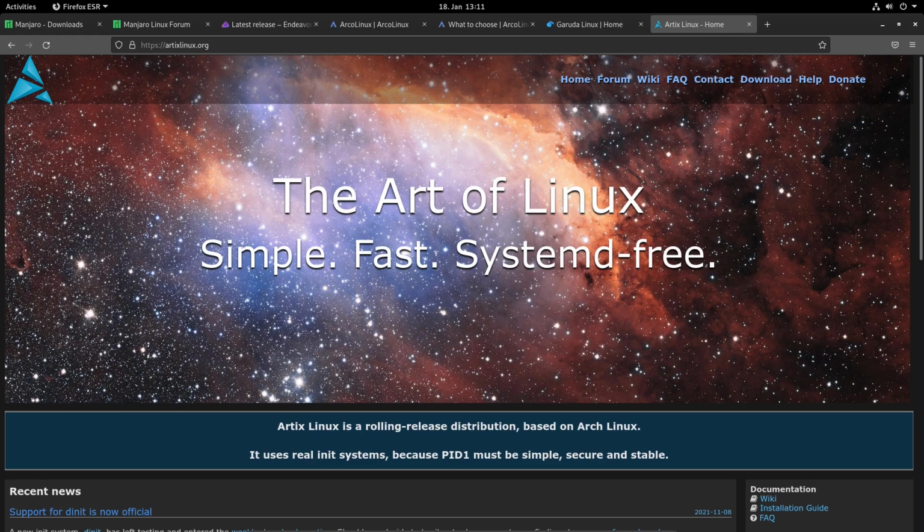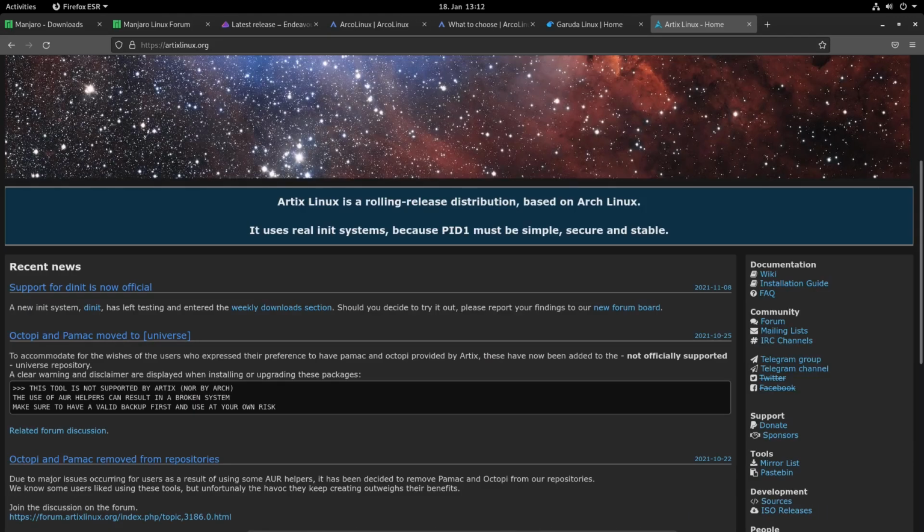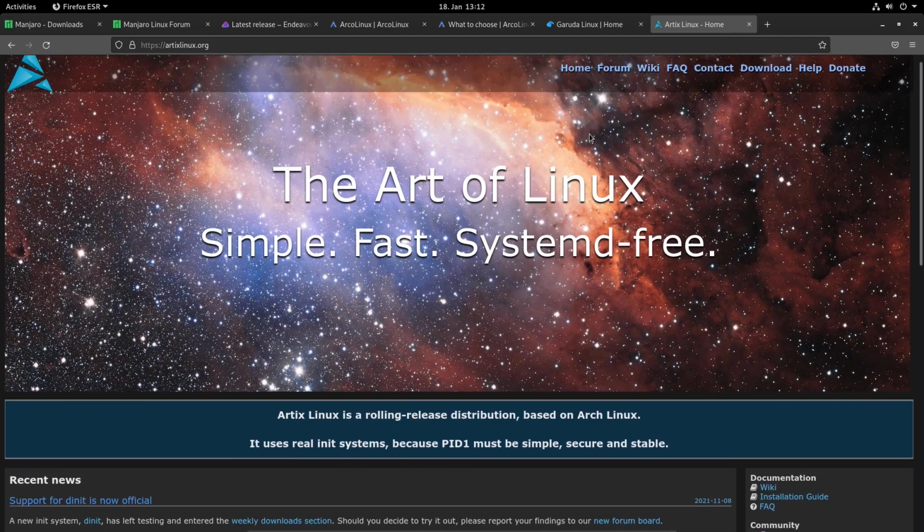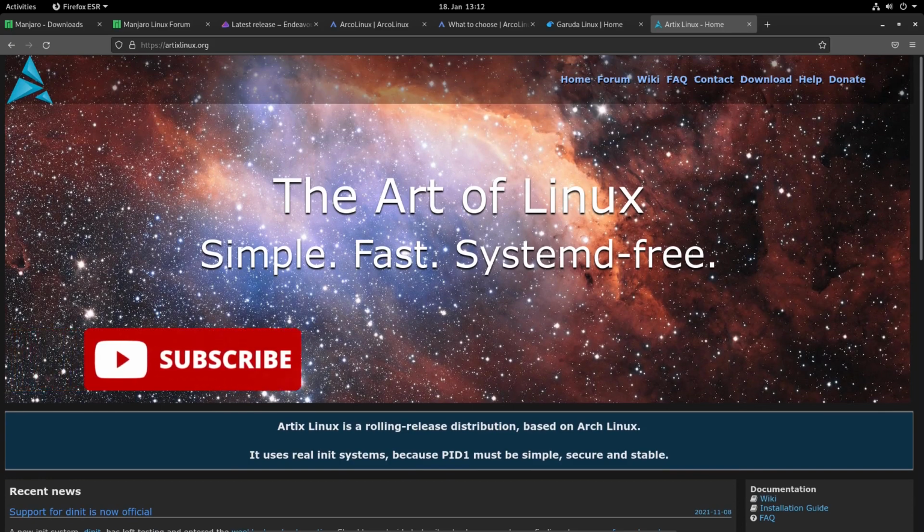If you don't like systemd, there is Artix. It's systemd free and it's simple and it's fast. It says it uses real init systems. It's very close to Arch Linux. So if you hate systemd, this one might be the right distro for you.